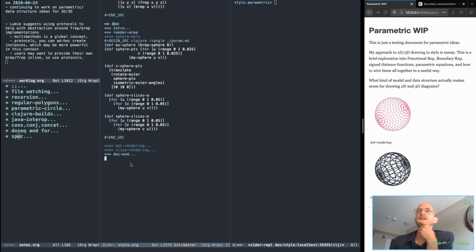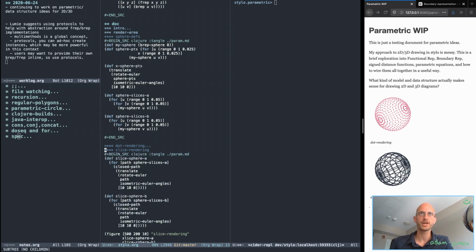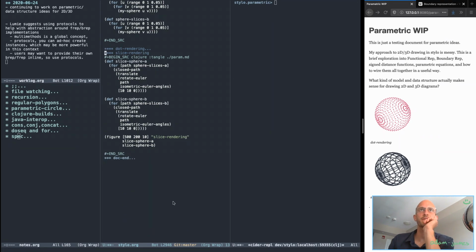So before I keep going with this, there was one other rendering approach I wanted to test out for a minute. I have this slice rendering thing that renders layer by layer, almost like a 3D print or something like that.